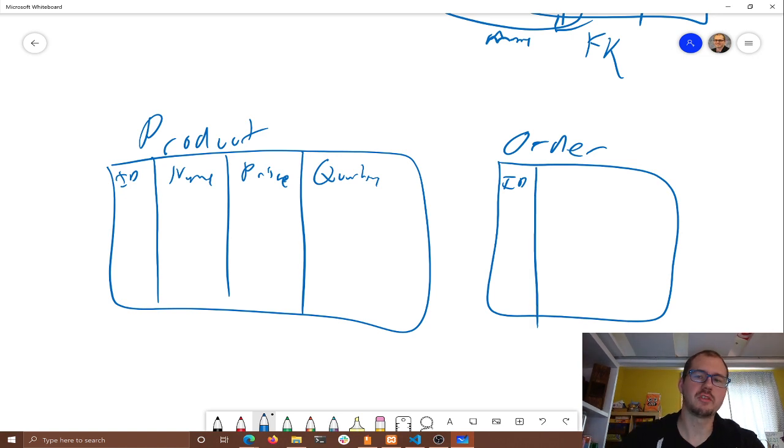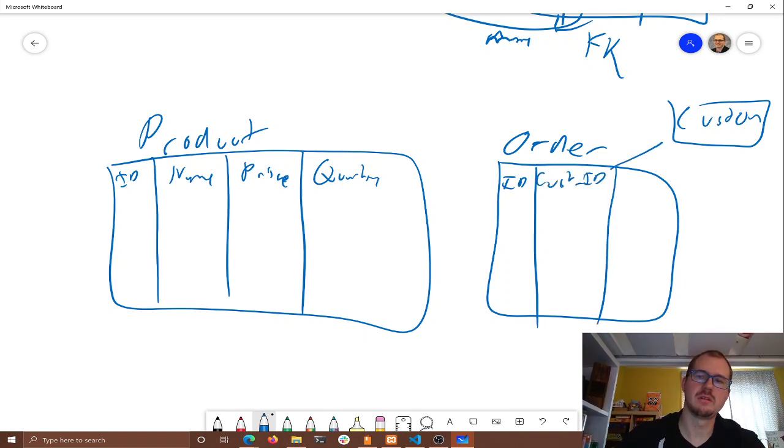An order would be for a specific customer. Again, we're skipping that customer user table thing, but sure, why not? We'll pretend that's a table. So we'll have the customer ID here. That relates. So one customer can have many orders, but one order is related to one customer.